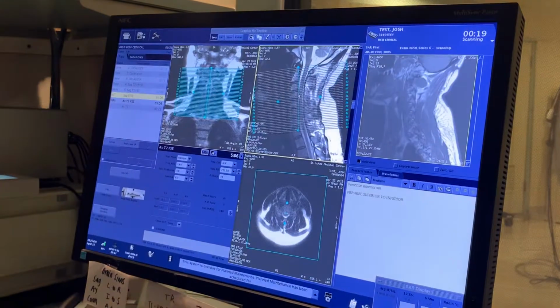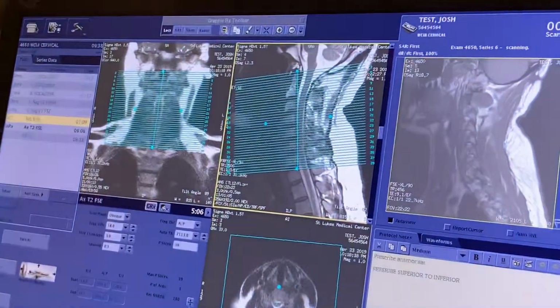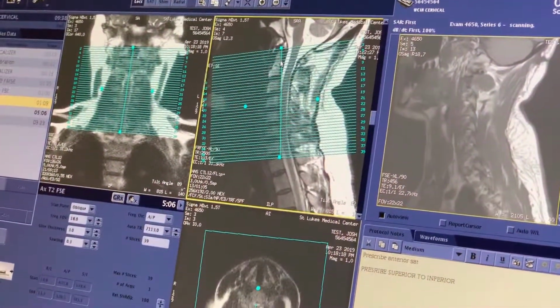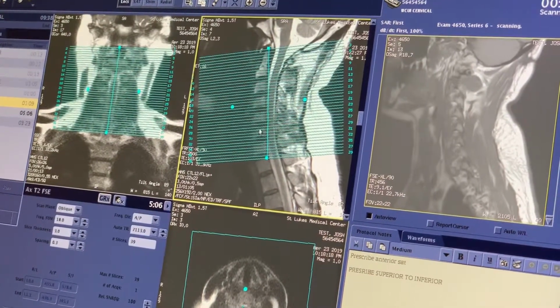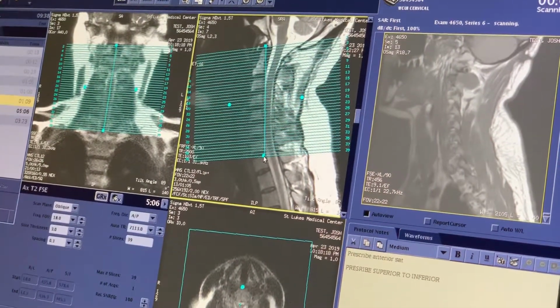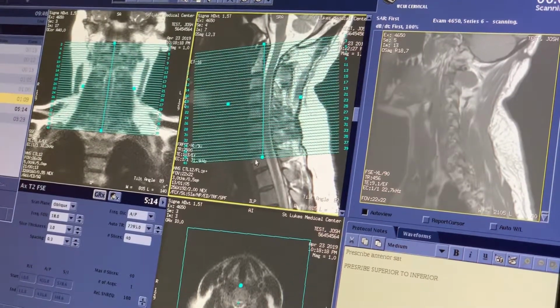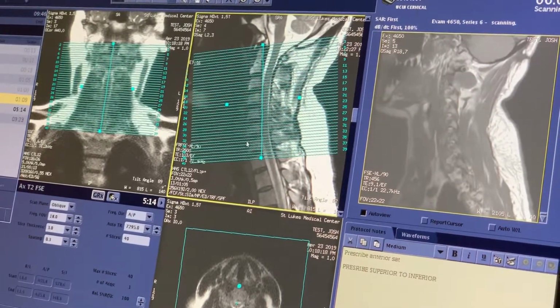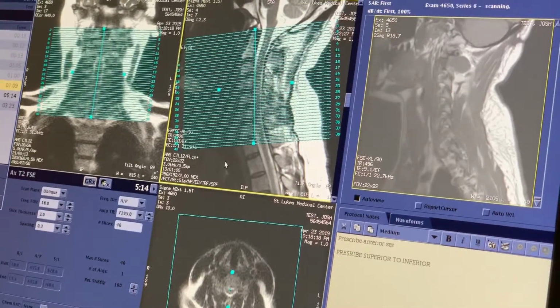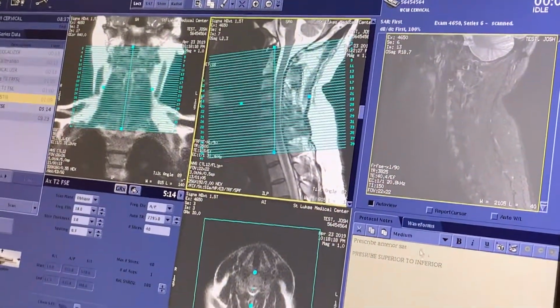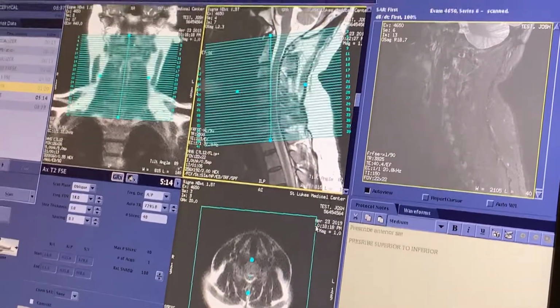All right, now that I've done that, I have to do coverage. Well, I want to make sure I include the tip of the odontoid process, also known as the dens, right here, and I want to count 2, 3, 4, 5, 6, and 7. I'm going to add a slice just so that I go through the end plate of T1, because the radiologists like that.